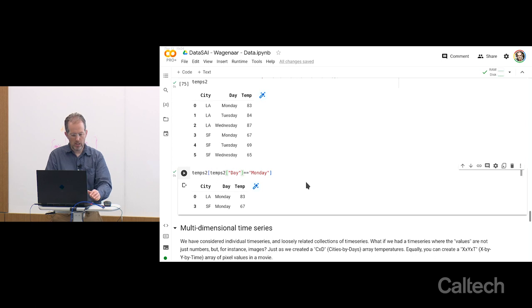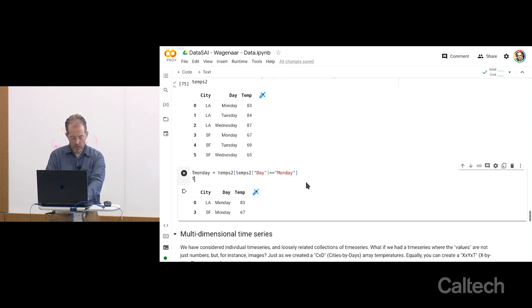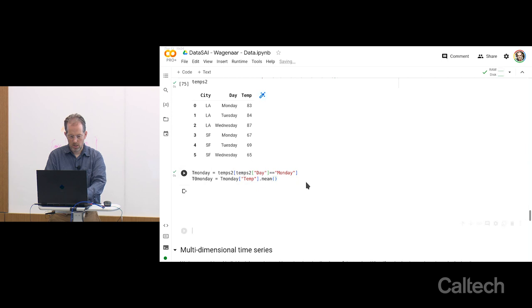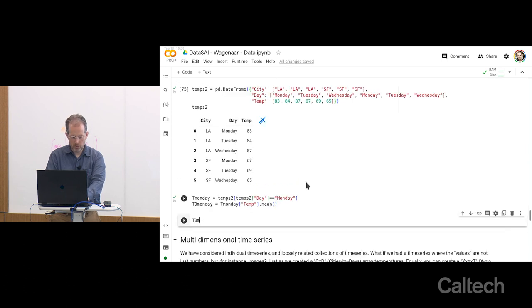So now I have this data structure, and then I can go on. Well, let's break this up a little bit, okay? T Monday is that. And then I'm going to say T average of Monday is T Monday temp dot mean. Seems to work. Let's see if that worked.